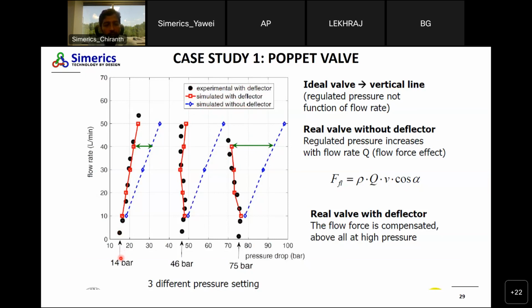So what you notice is, as you have three different cracking pressures, 14 bar, 46 bar, and 75 bar, right? And at the low cracking pressure, you increase the flow rate, and you see without the deflector, as you increase the flow rate, there is quite a lot of increase in the pressure difference. So what it means is you increase the opening more and more. So you are increasing the flow rate, which means you're creating a delta P gradient across that orifice of this valve, right?